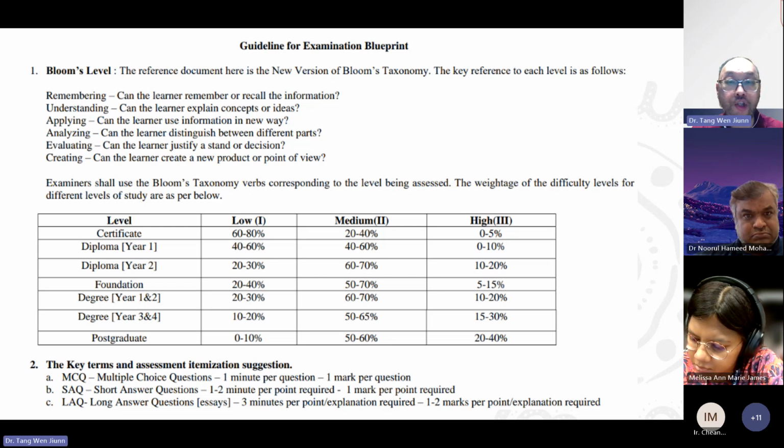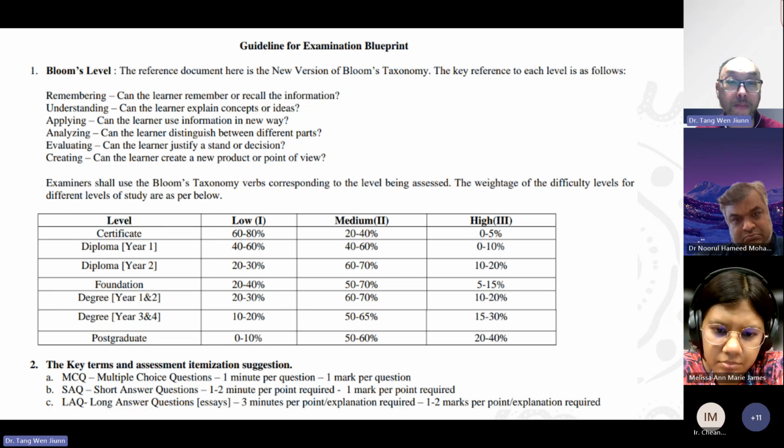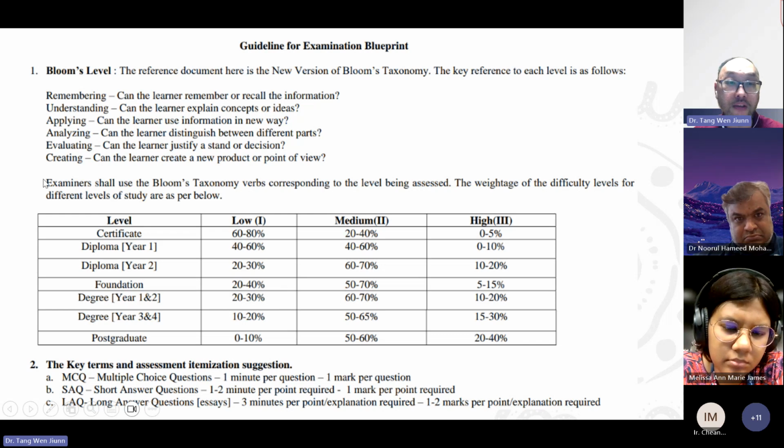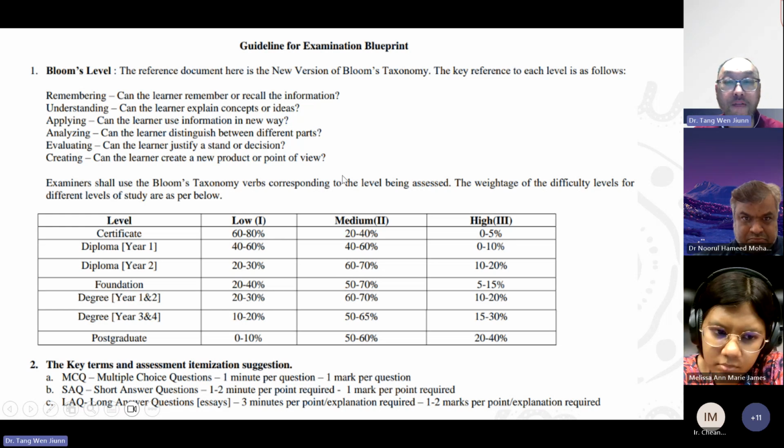For the percentage, this one serves as a reference. This document is available in SharePoint, under the assessment preparation. It gives us a reference on what the percentages are for the low level, medium level, and high level. They also have suggestions of the answers for the MCQ, SAQ, and LAQ.